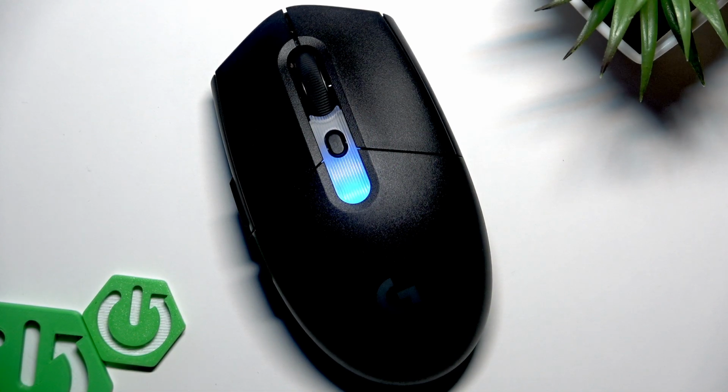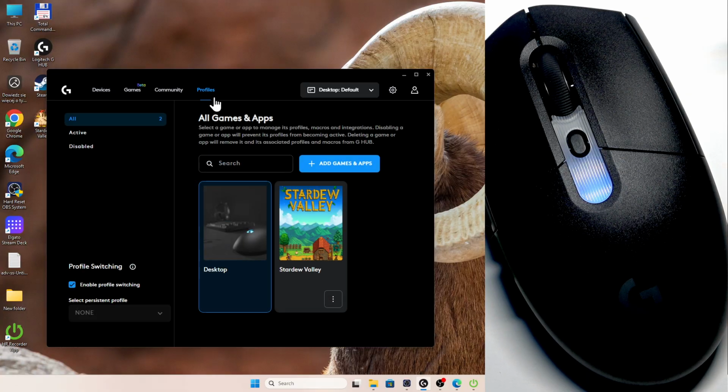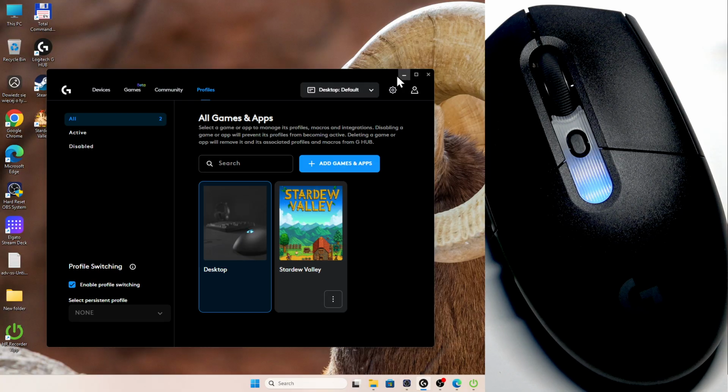Let's start by launching the G-Hub application on our computer, and the first thing that we have to do is add a gaming profile to our mouse. So go to Profiles, click Add Games and Apps, then find your FPS game on the list. If you don't see your game on the list, you have to simply relaunch this program, then go back into this menu and then select it right here. Well, unfortunately I don't have any FPS game installed right now, so I'm just gonna be using the default profile.